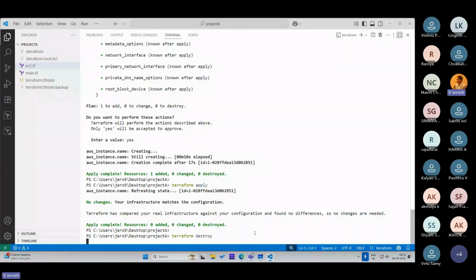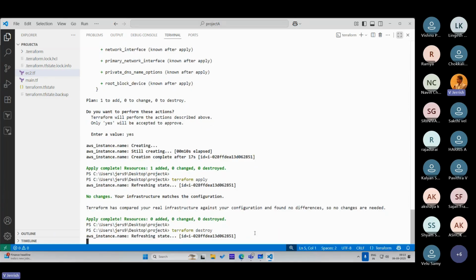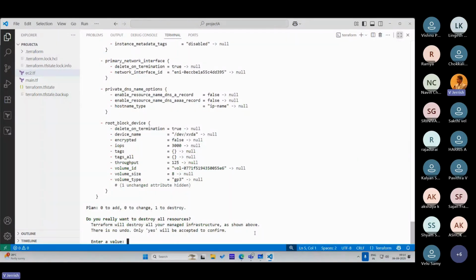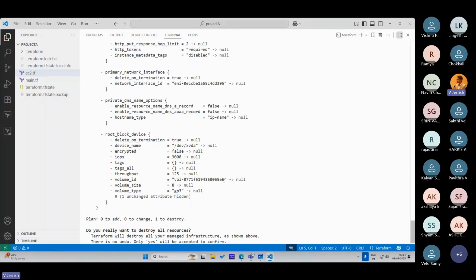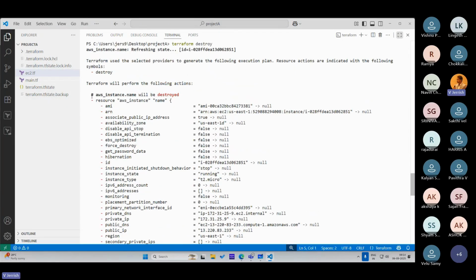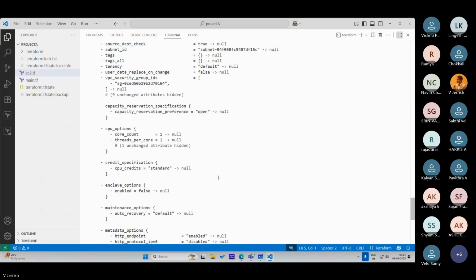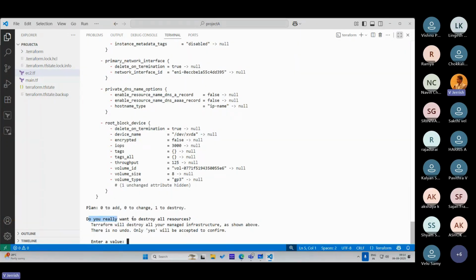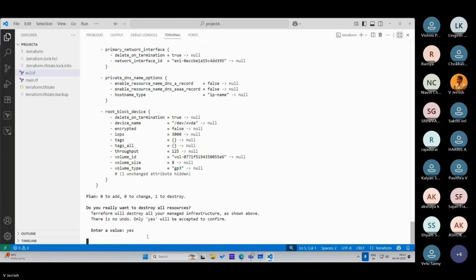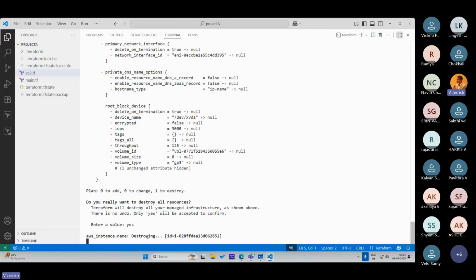This time, it will give a plan saying it is going to delete the EC2 instance. It will compare the state and ask us what is going to happen. If I say yes, it will destroy. If I say no, it will not destroy. It says this is the EC2 instance there in the cloud. Do you really want to perform this action? If you destroy, it will get deleted. So it asks, do you really want to destroy all the resources? Terraform will destroy all your managed infrastructure. Okay, I'll say yes. If I say yes, Terraform will destroy the EC2 instance in AWS Cloud.